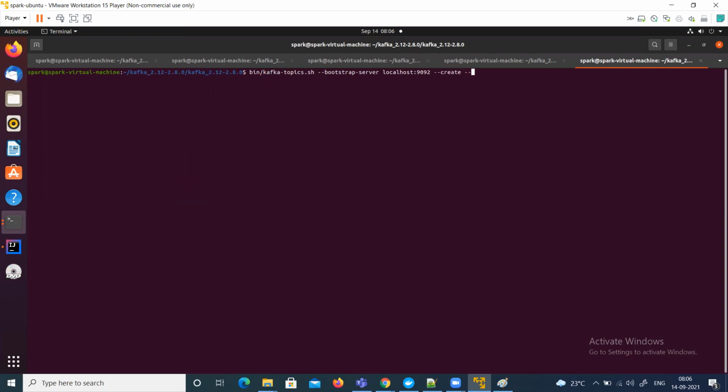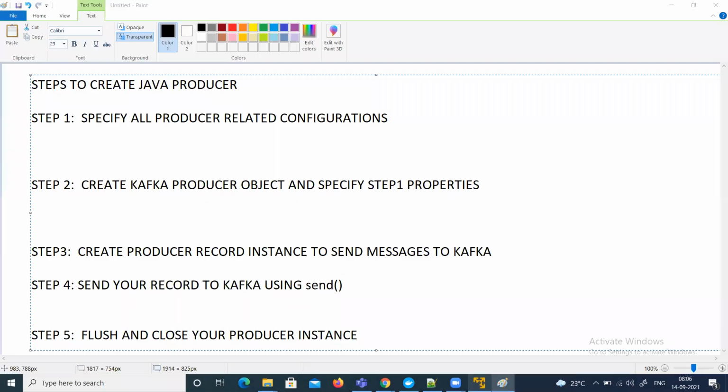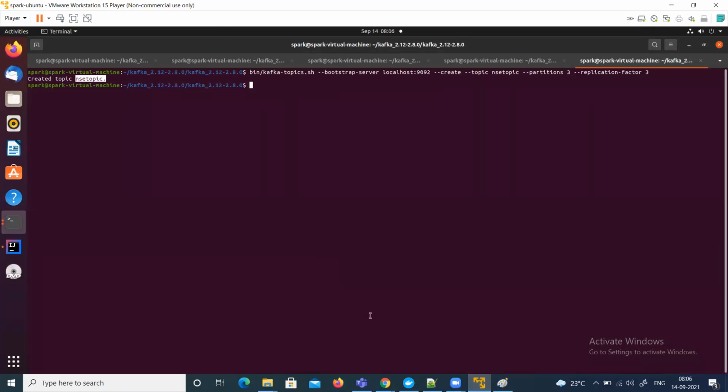So create, what is the topic name you want to create? I have specified NSC topic, all right, and I want partitions as 3, and I want replication factor also 3. All right, like that I can specify. So you can see that as the result, it has created a topic called NSC topic.